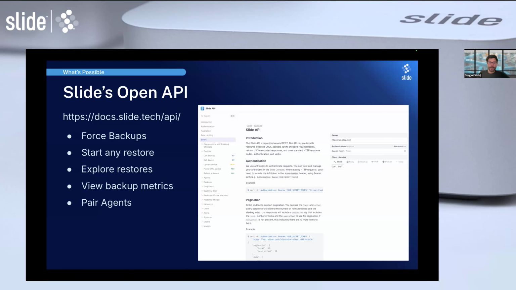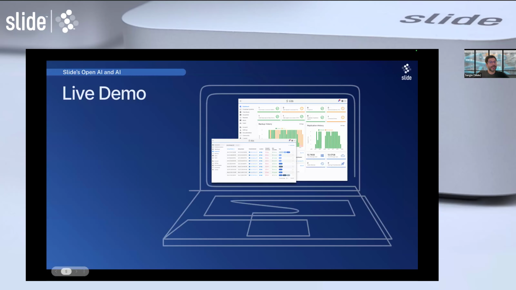You can see backup metrics, very important to be able to have. And then one of the new and exciting ones that we've added recently is being able to pair agents. So you can do that all within our API without any issue there. So very powerful to have all of that at your fingertips. And so with that said, I think we should jump into a demo so you actually get to see how that can get used in the real world with Austin.